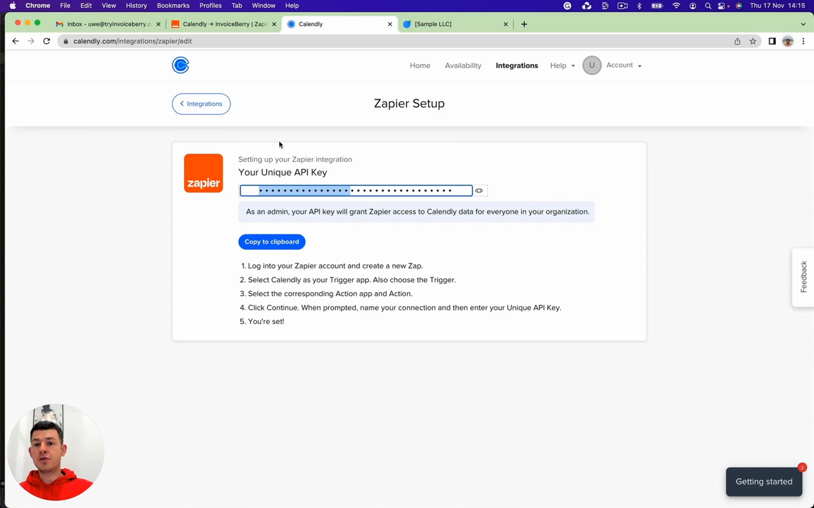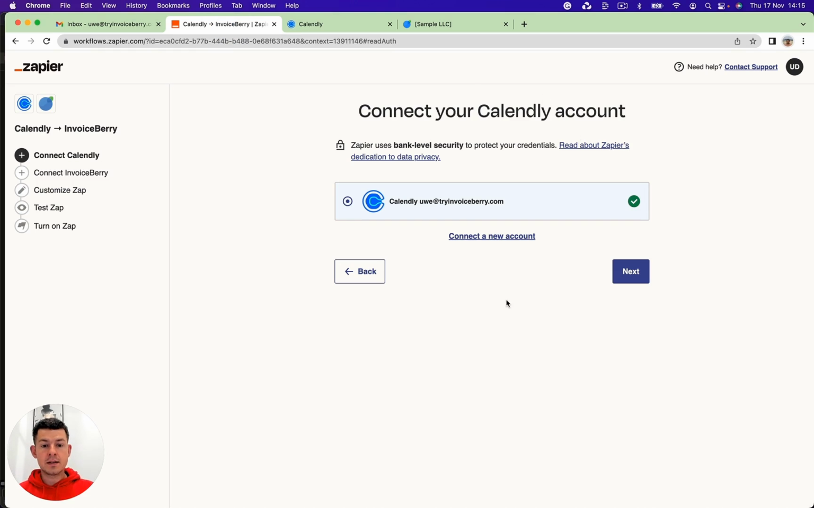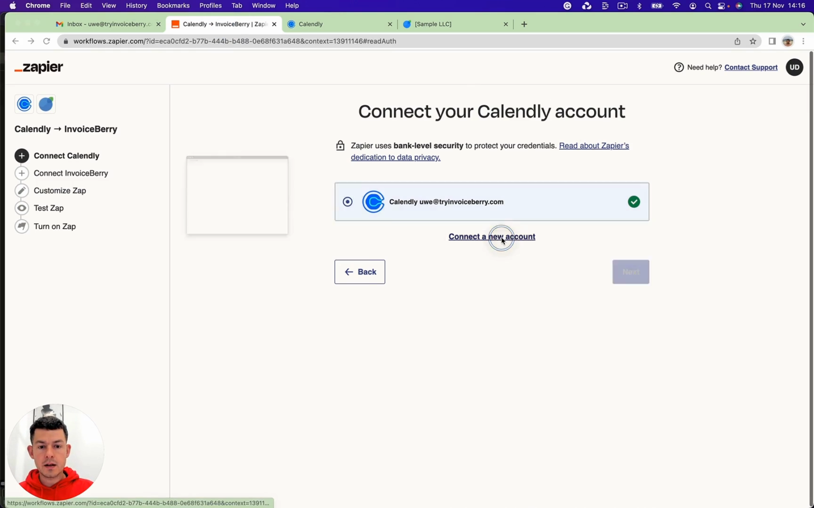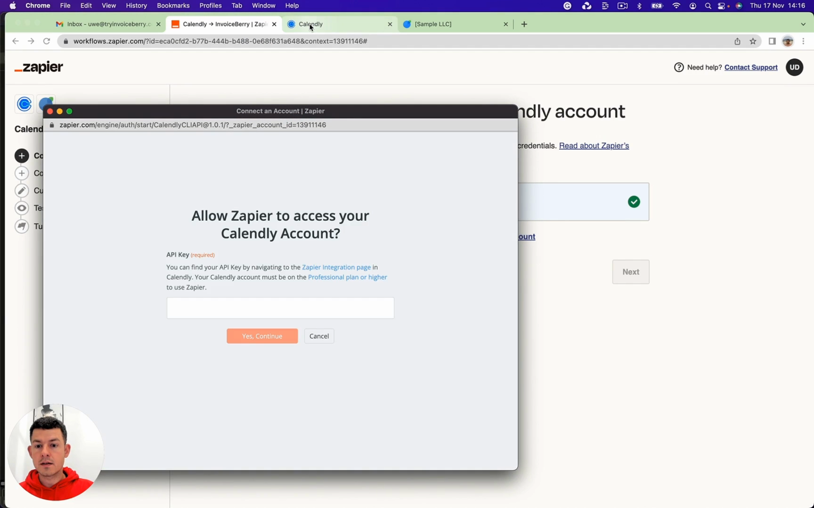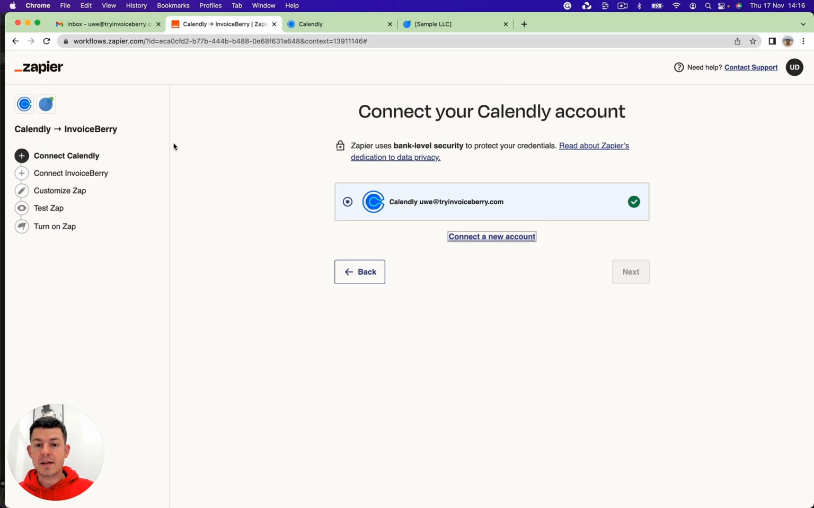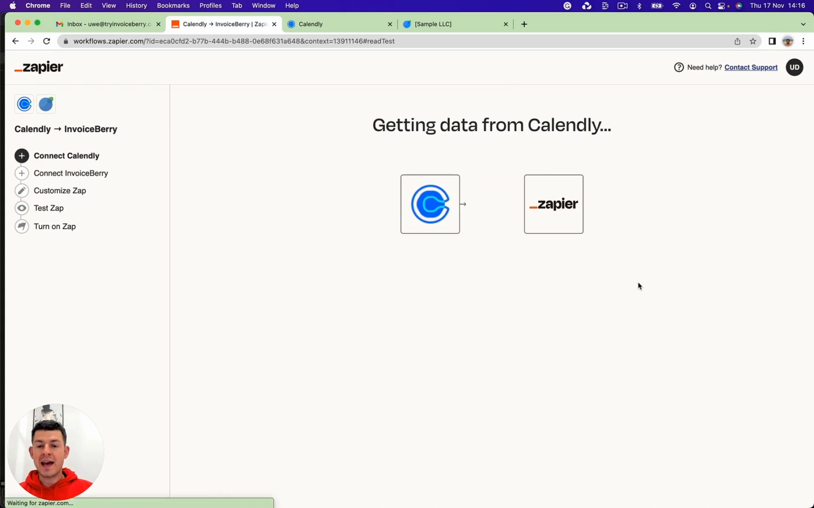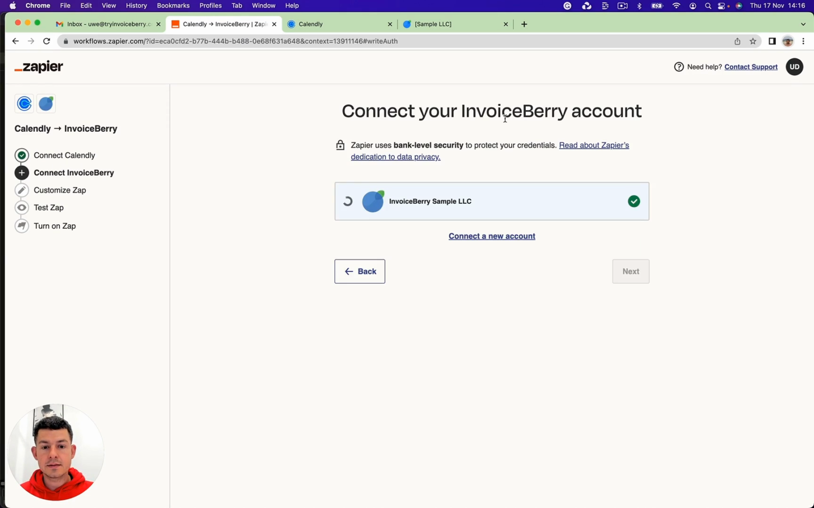And then what you have to do when you're in Zapier, let me try to do that for you. Connect a new account. That's the one, yeah. And here you have to enter your API key. And that's about it. And then you can just click on next. It will connect to Calendly. And the same happens for InvoiceBerry.